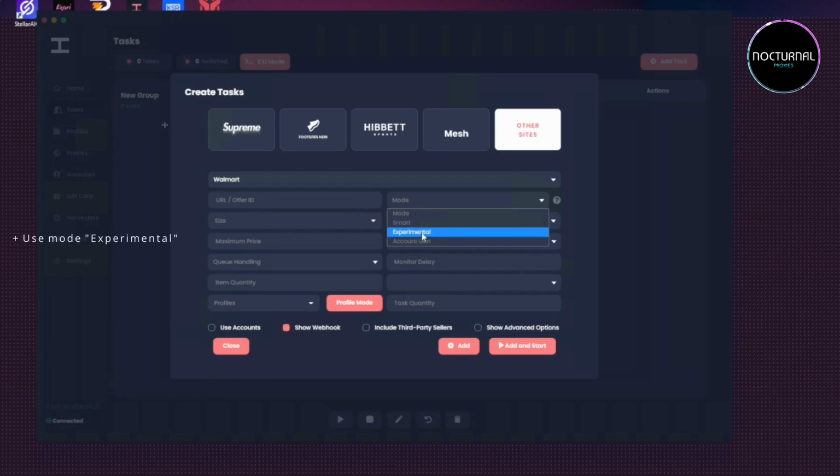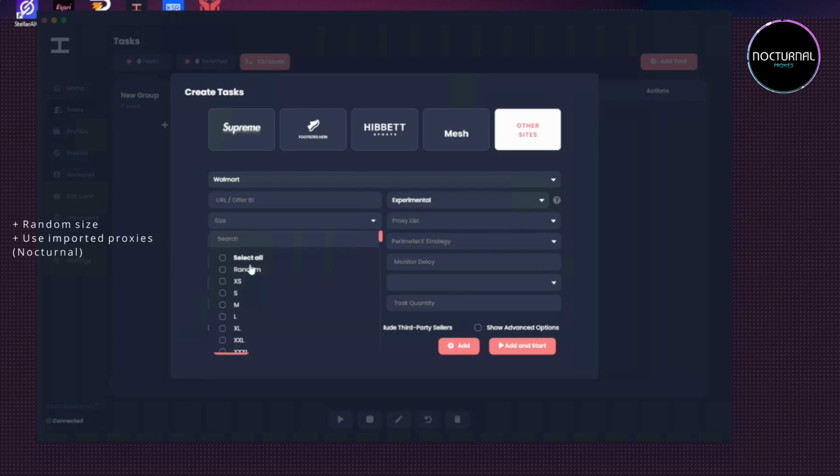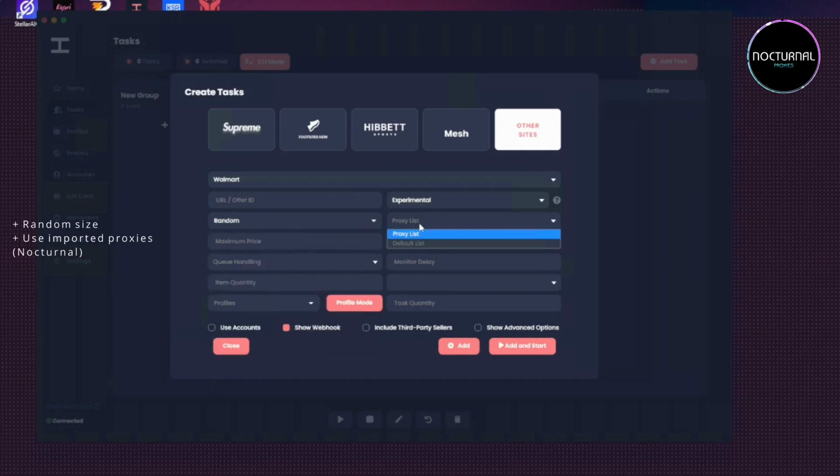When it comes to mode, experimental is the focus mode currently, and they do have a Walmart account gen. Now, for size, you just want to go ahead and put random. For proxy list, you'll want to select whatever proxies you're currently using. Maximum price, I currently just am putting $5.50.